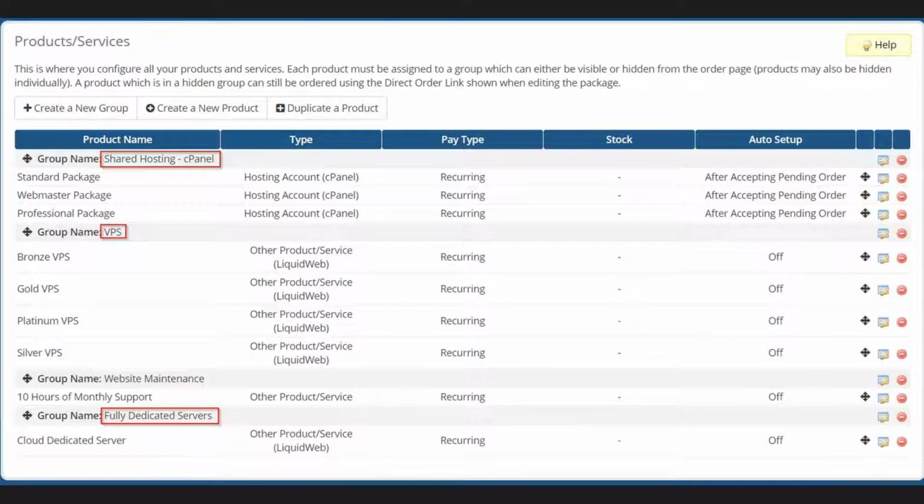So I did kind of a quick highlight here of what the groups kind of would be for that automation. You'll see the group name here for the cPanel. You have your VPS products. You have fully dedicated servers.